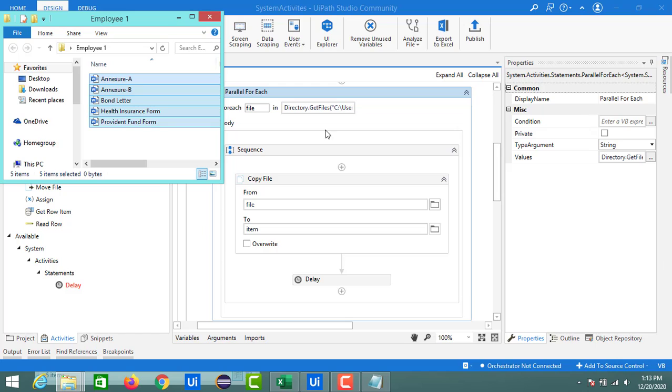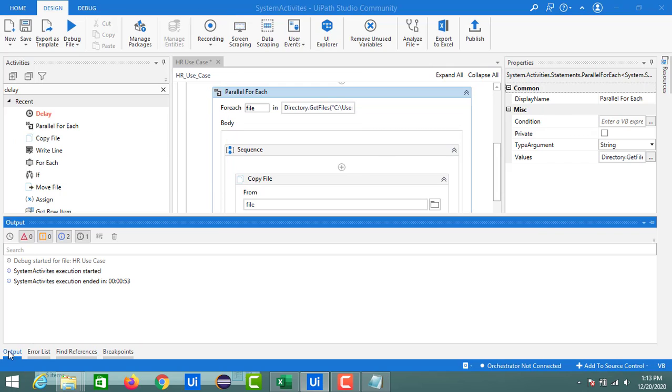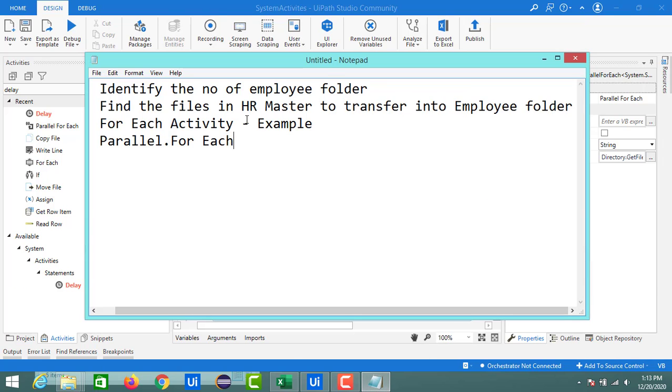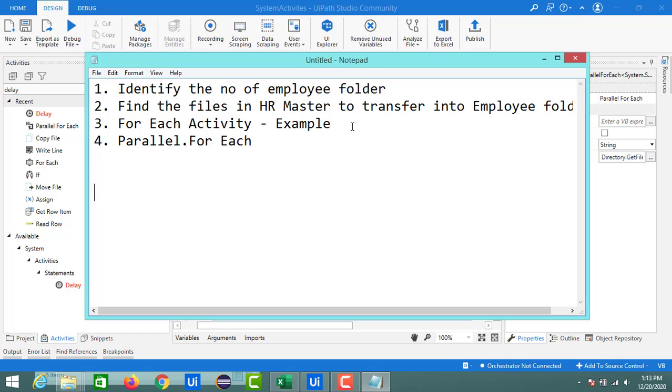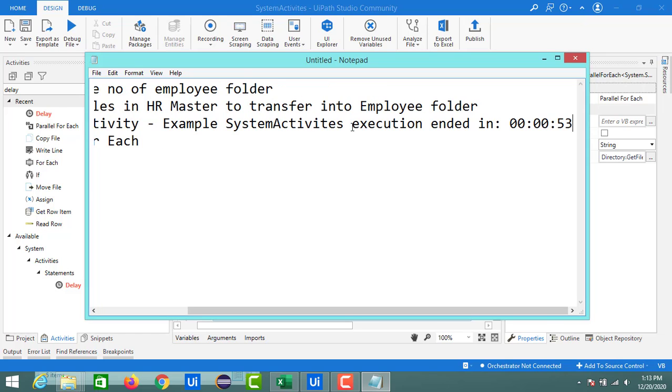Before proceeding, all the processes with the help of the for each loop are completed in the span of 53 seconds. You can see, I will just copy this information and paste over this for each. So it ended in 53 seconds. Okay, right?